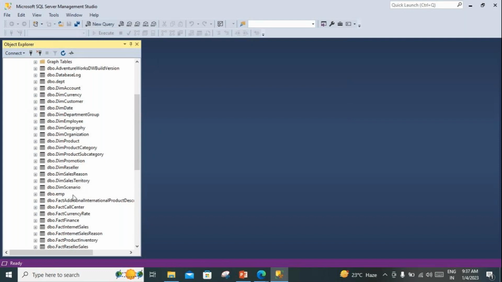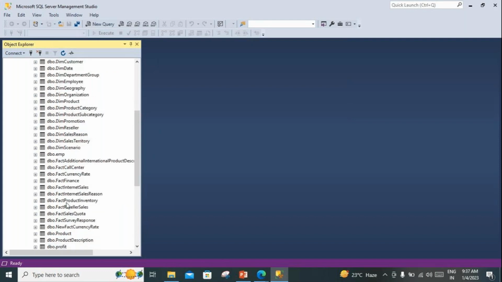Okay. Next to it, we have the fact tables. The fact tables can be defined: fact call center, fact currency rate, fact finance, fact internet sales, fact internet sales reason. They can mention the fact either in front of the name or next to the name, like fact underscore, that kind of thing. So we can easily identify by the name which is the fact table and which is the dimension table.